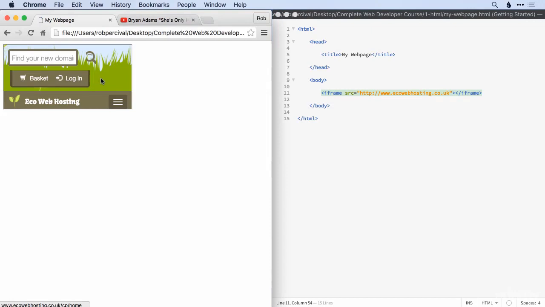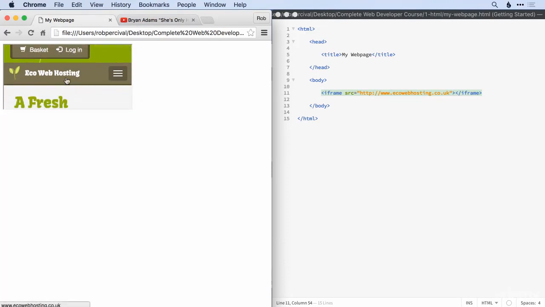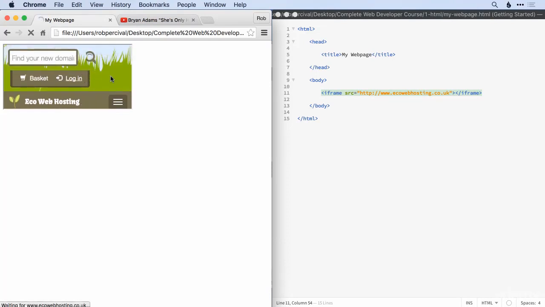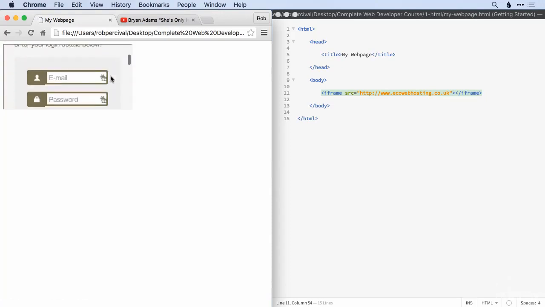And there we go. You can see we've got the page in there. It's obviously in a small box at the moment, but we could change the size of that with CSS later on. And you can interact with that website just in the normal way, just clicking on links, etc. All right, so that's a basic iframe.